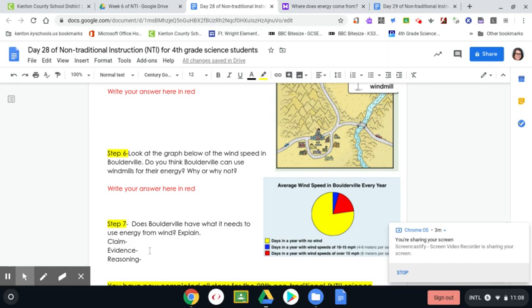Your evidence is information that you have learned from the activity, like is there enough wind in your town, maybe? Or is there enough space in your town for a windmill? And then your reasoning is explaining that evidence and how it supports your claim. So, explaining why or why not it would work.